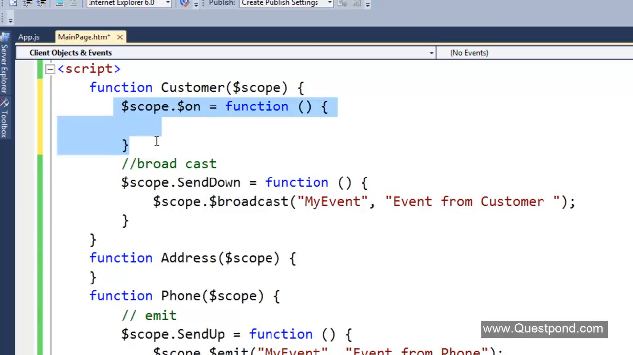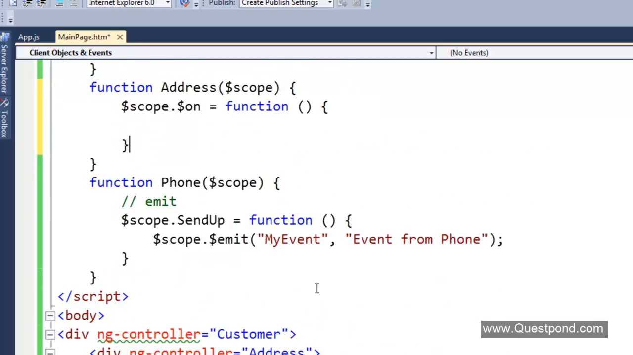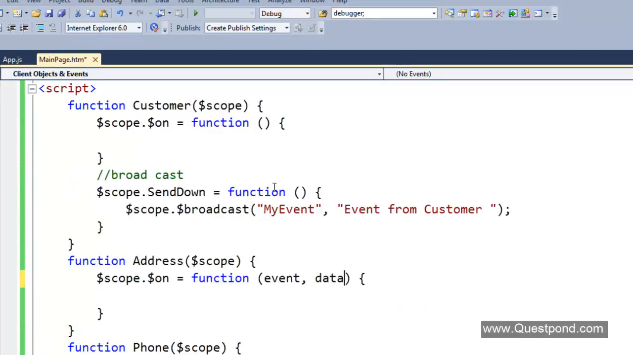So in each one of these controllers, I'm going to have a $scope.on method. And in the on, I would like to get the data that is passed and the name of the event, or I'll say the event handler. So you can see that in the $scope.on, you can get access to the event, from where it is coming, etc. And the second one is you also get access to the data.